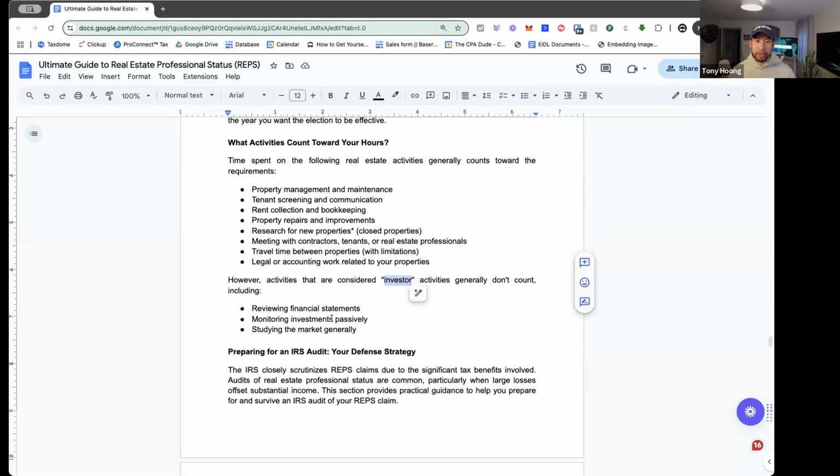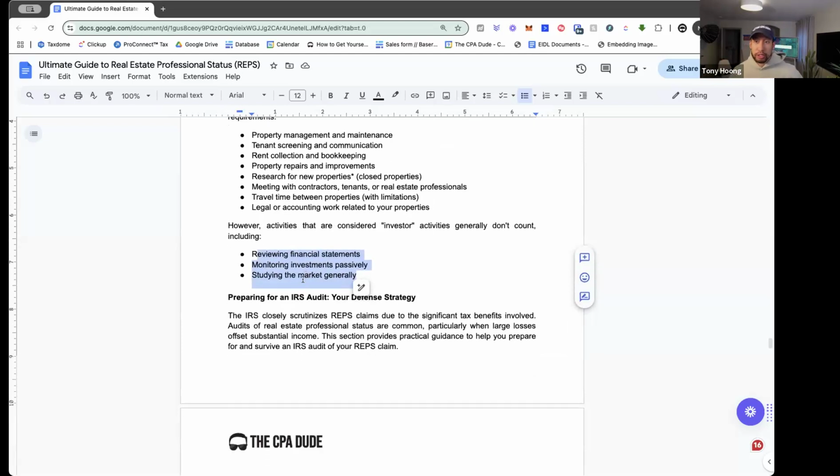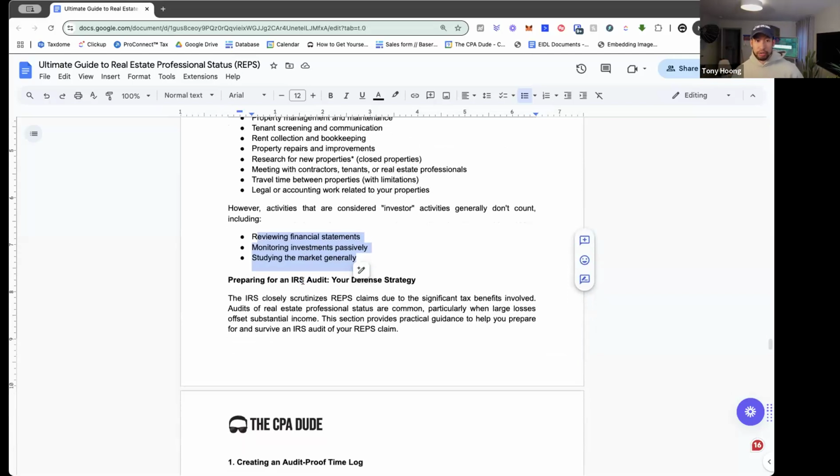This is where you get in hot water. On your logs, if you have a lot of investor activities, it won't go. So reviewing financial statements, monitoring them, studying the market. Hey, where should I go buy? Should I go buy in Dallas? Should I go buy in Minnesota? Should I go buy in Florida? Those are your biggest things. So actually work on the property on this side in order to do it. Be very mindful of the logs. Logs, REPS tracker, Clockify, those are all easy ones you can use to track your time.